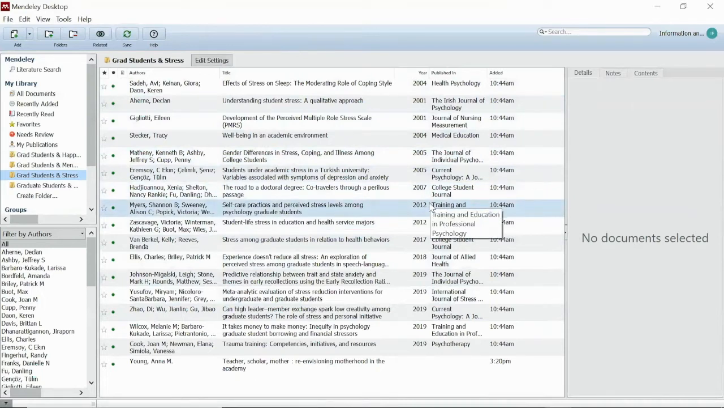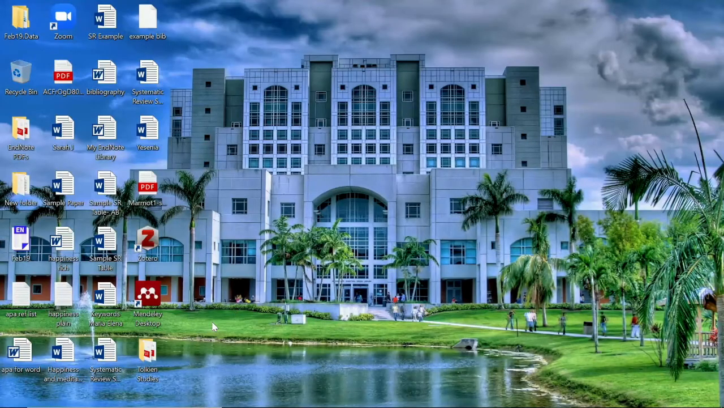So that web importer is a very nice way of getting those citations in. Another thing that you could do is also, hold on, let me move this up here.